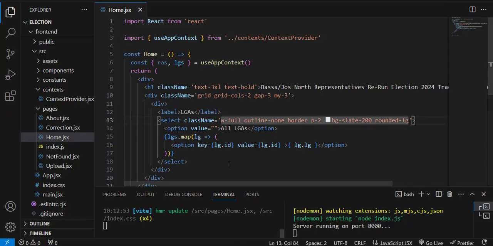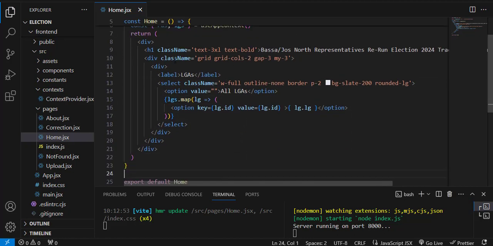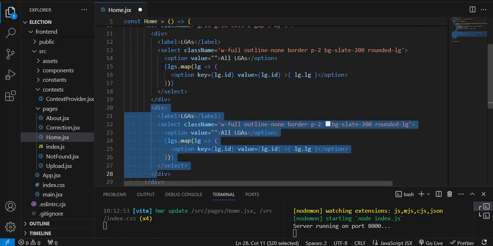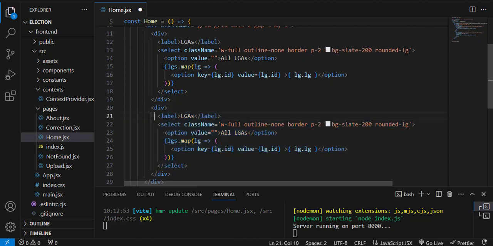The next thing is I want to create another one. It should be something similar to this one, but that one is going to be for the RAs. So let me select this div entirely all the way to here and do Shift Alt down arrow key. That will allow me to make a duplicate of it. Then this one should be RA. Okay, everything down here is going to be the same.